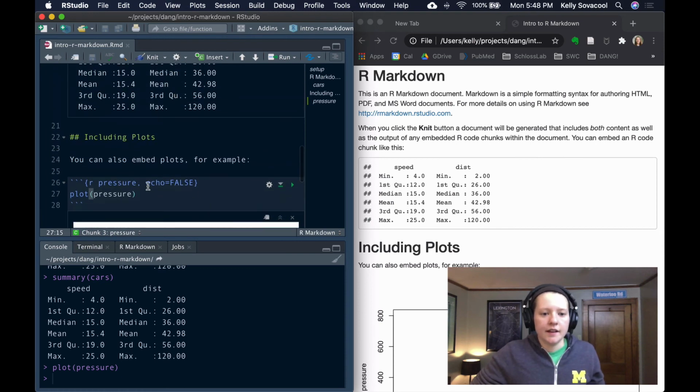And I find that having echo equals false is useful if you're writing a manuscript. Typically, you don't show the code that you use to create figures in your manuscript. Instead, you might include the code in the supplement or a link to your code, say on GitHub or something like that. So those are just a few options that you can use with R Markdown.